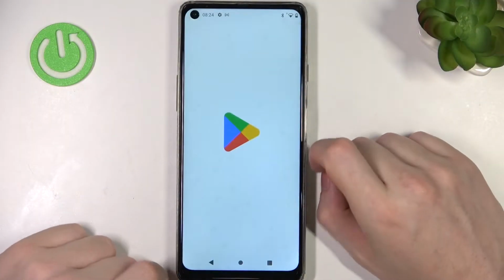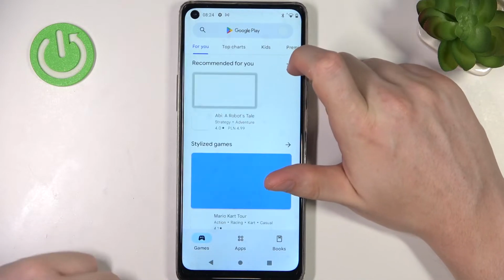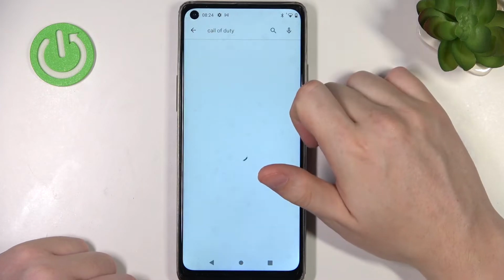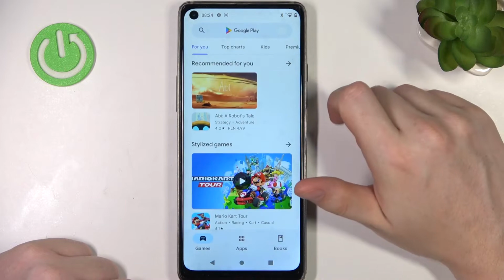So in order to do this, let's open up our Google Play Store. Here we can try finding Call of Duty. But there's no real results for the game that we're looking for.